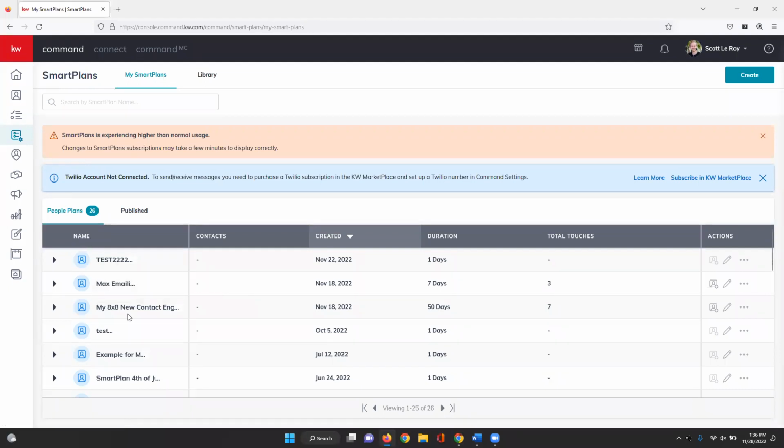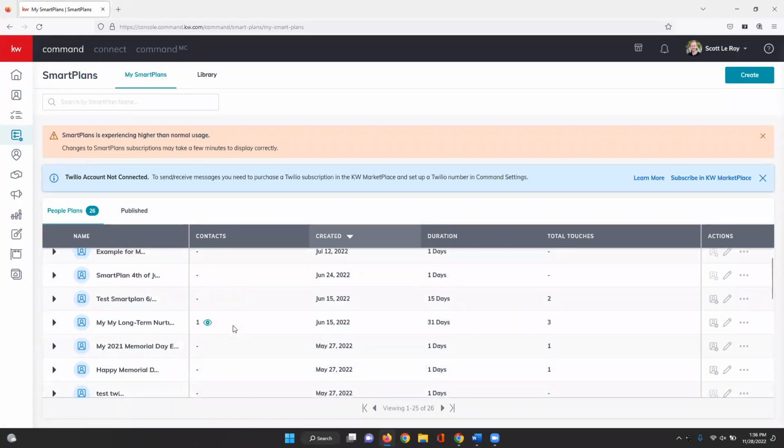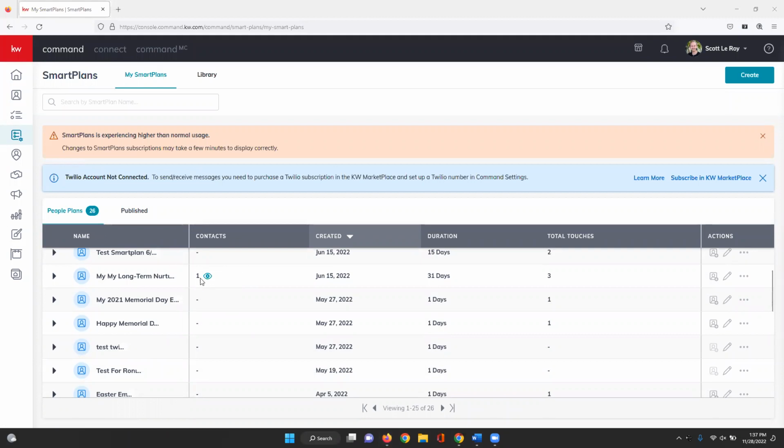So you'll see the name of the smart plan. If you have any contacts added, that will be notated by this eyeball, and the number next to it will tell you how many contacts are in that smart plan. So we currently have 1 in our My Long-Term Nurture. You'll see when it was created, the duration of the smart plan, how many touches. So that means how many times this smart plan is having you reach out.